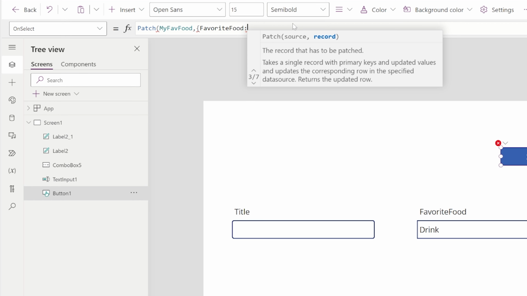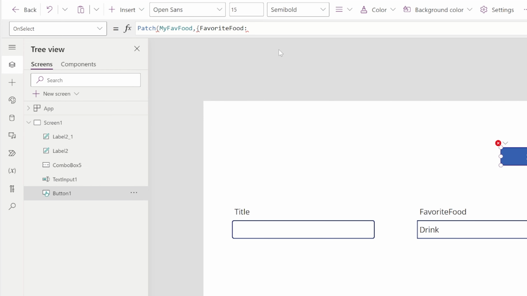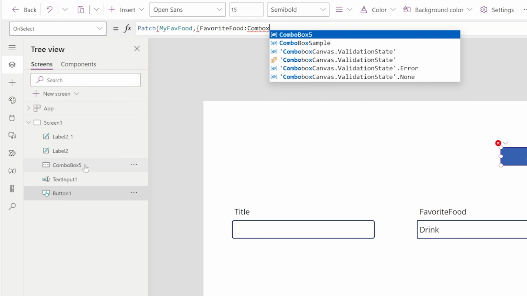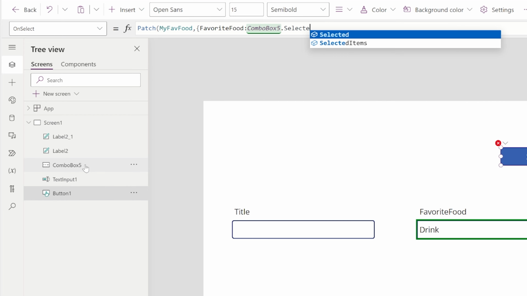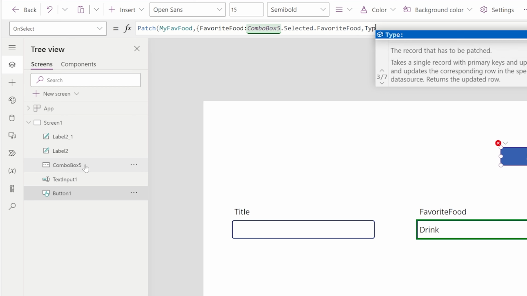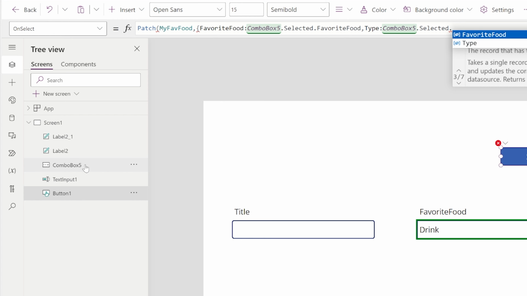And there's one more thing I forgot to do. I have to update or refresh my data source. So I'm going to refresh my data source. And favorite food is going to be our combo box 5 this time. You can see that it's named 5 down here. Combo box 5.selected.favorite food. And then we can also do the type is combo box 5.selected.type.